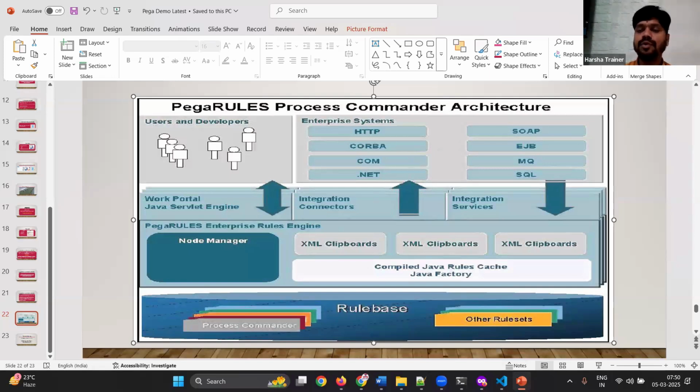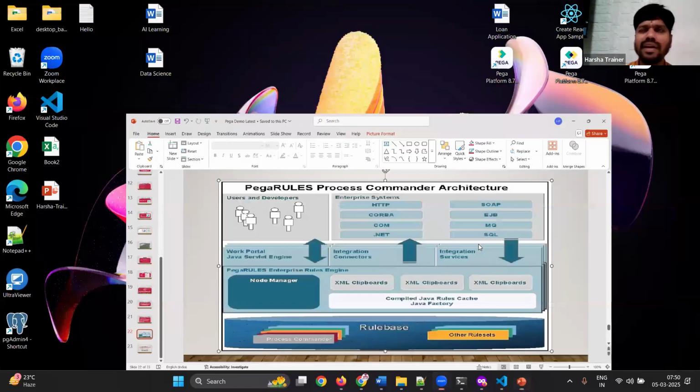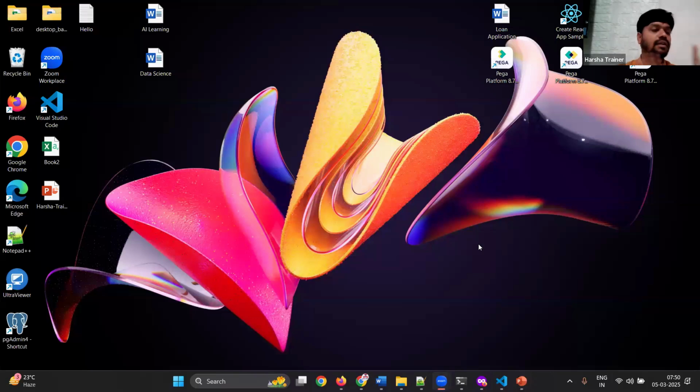So in the architecture of PEGA, you have process. These four you remember enough. Process will be there. Flow, business, PEGA rules will be there. Rule base will be there. Process Commander will be there. These four you remember enough. So this is about BPM and PEGA.